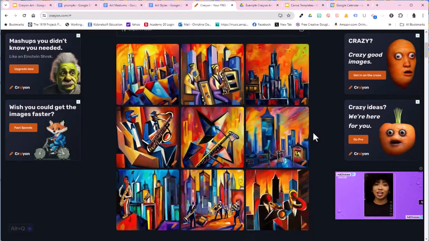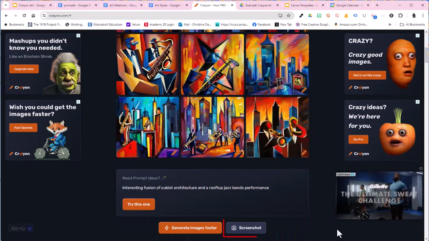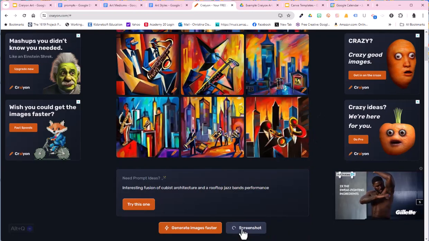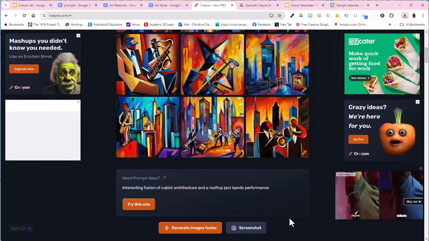So here they are. So what you're going to do is scroll down and go ahead and do screenshot. What that does is it adds an image into your downloads folder of your computer.